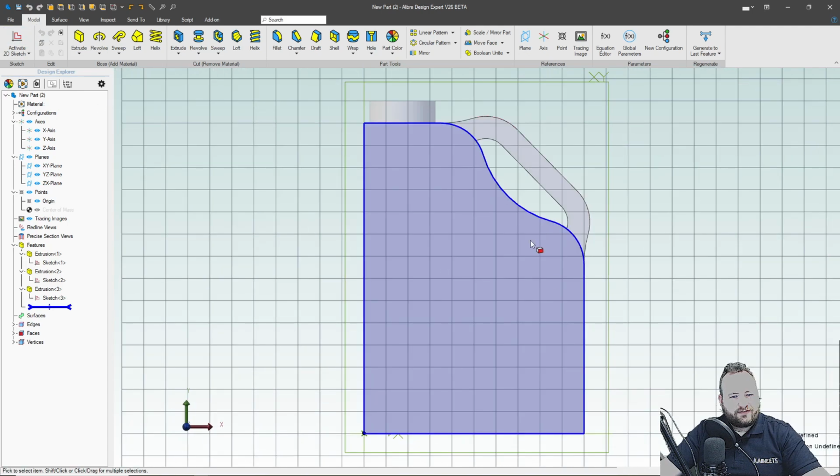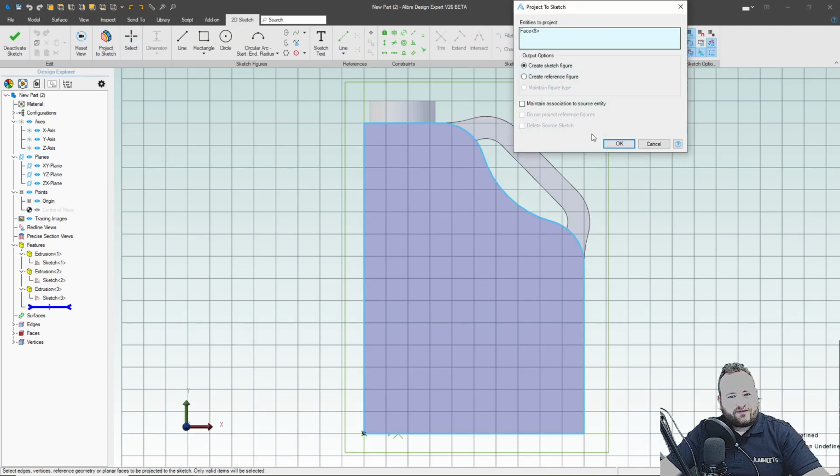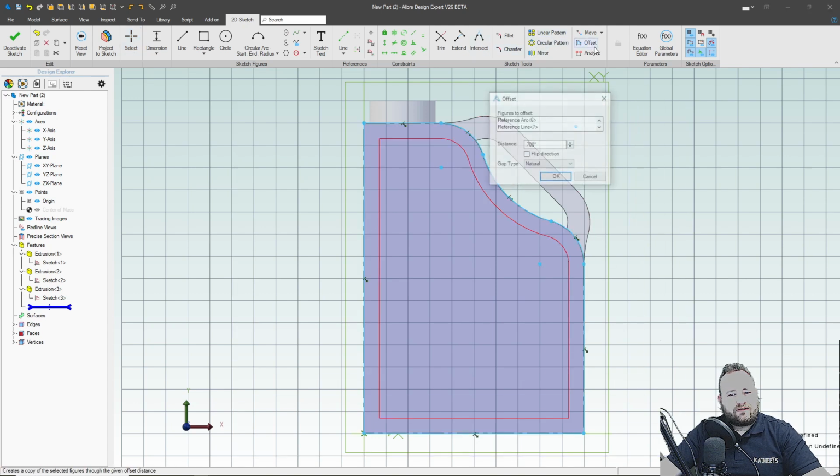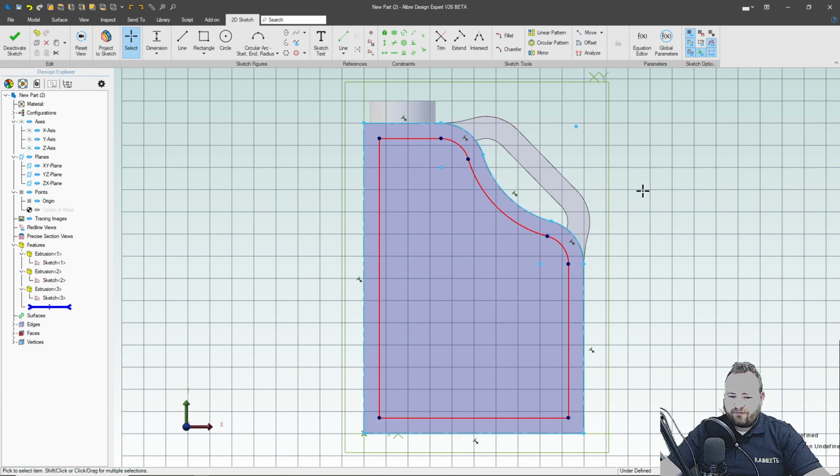Let me select this face and sketch on it. We'll select the face again. We'll import this whole border of this face as a reference figure. We'll highlight everything. And then we're going to say offset. And actually, you know what? A distance of 0.7 is pretty good. So let's offset that a distance of 0.7.